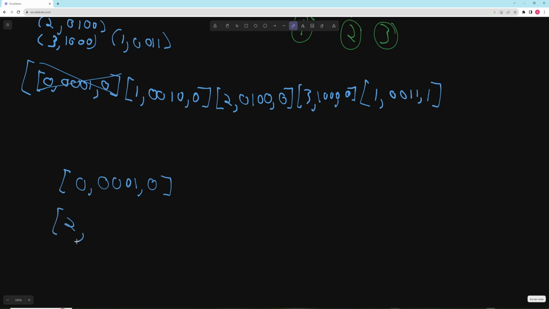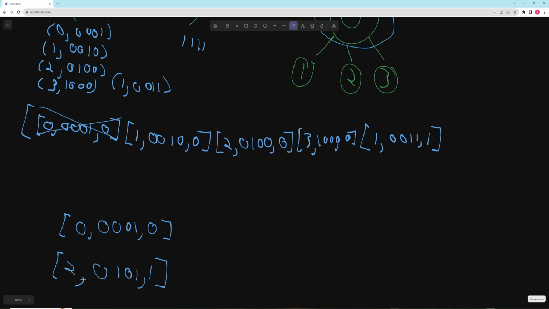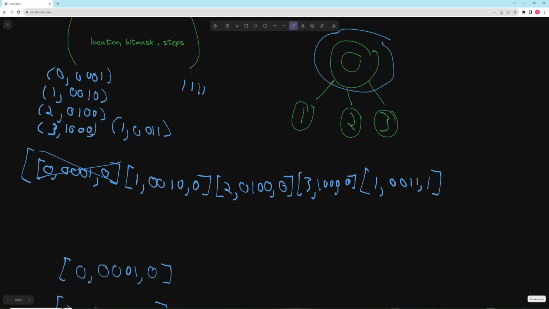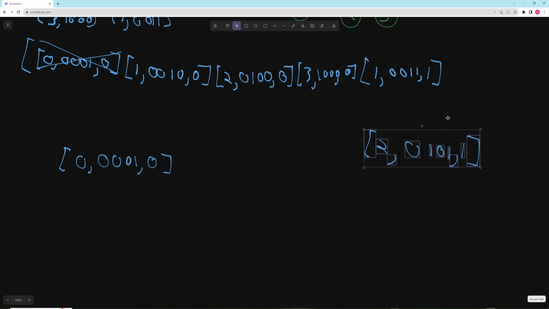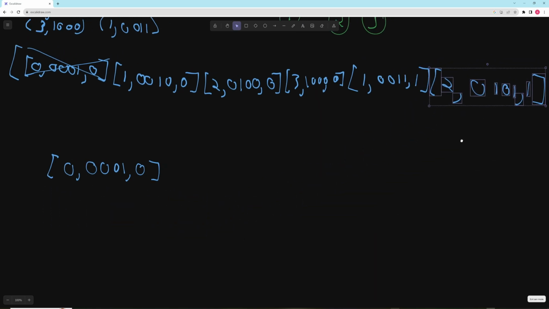Well, it would be at 2, and then it would be 0, 1, 0, 1. It would be 1 step total so far. And we can check, is 2 and 1, 0, 1 in our deck? No, it's not. So we would add that in as well. So it would be 2, 0, 1, 0, 1 would be in our visited set. And then we would put this in our deck as well. So we'd put that in our deck over here.